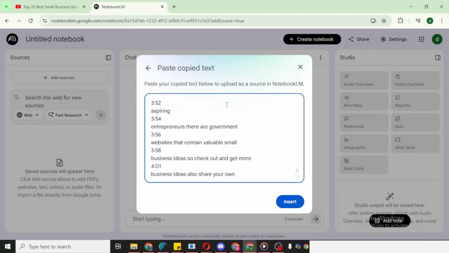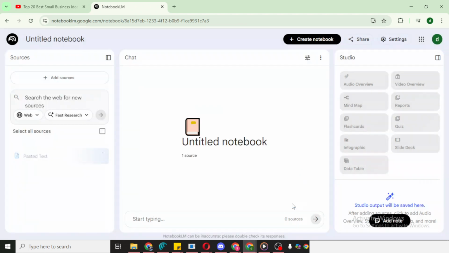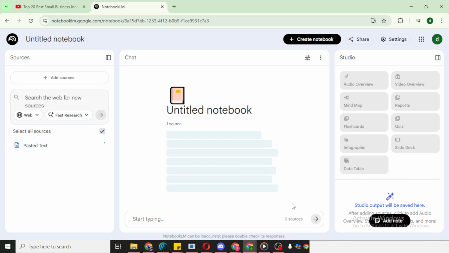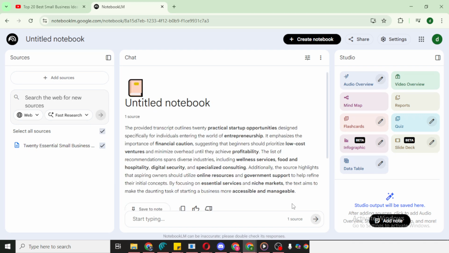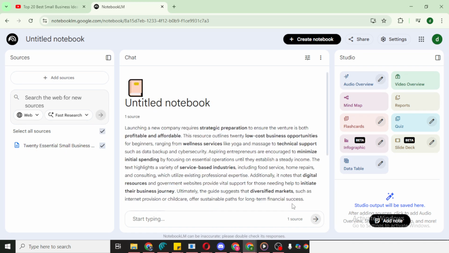Give it a quick glance to make sure the text looks complete and readable, especially the beginning and end. Then click Insert. NotebookLM will add this transcript as a source in your notebook. Depending on the length of the video, it may take a moment to process. Once it's in, you can reference it like any other source, ask questions about the content, generate summaries, or pull out key points. That's all there is to it.